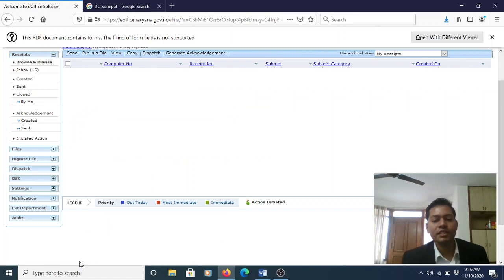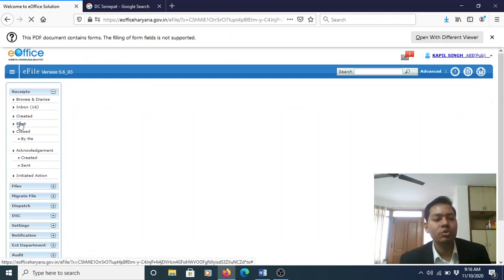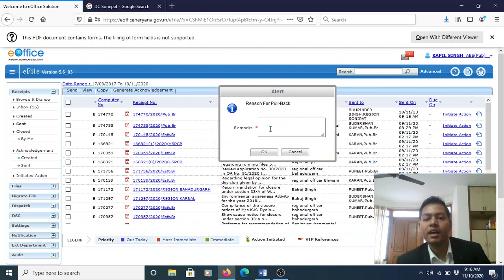Well, this was only for testing purpose, so in eoffice we also have a feature to recall and pull back the items that I have sent. That will be done using this pullback. I've clicked on pullback, and in remarks I just gave that it was wrongly sent, or it was for testing purpose here.